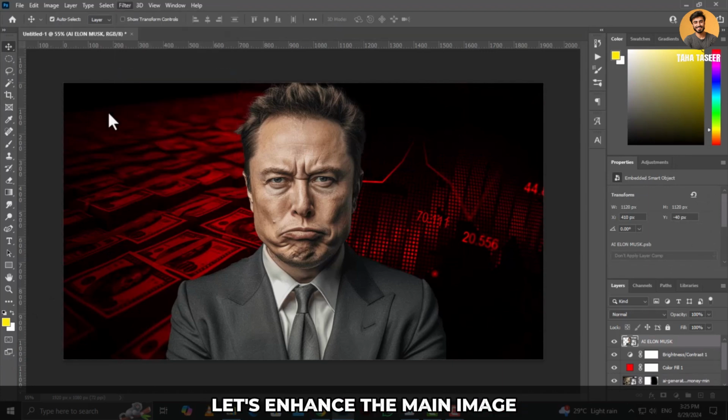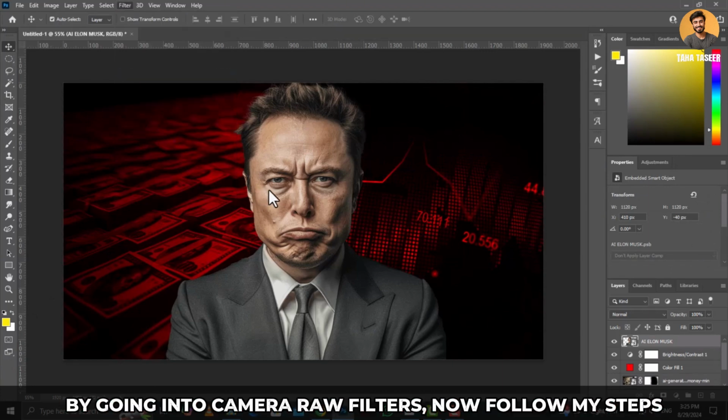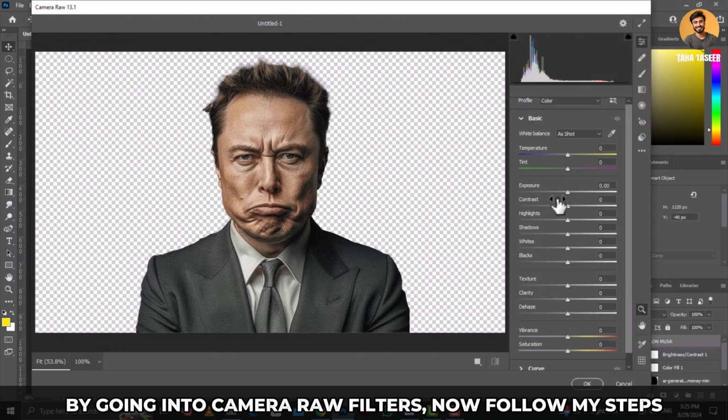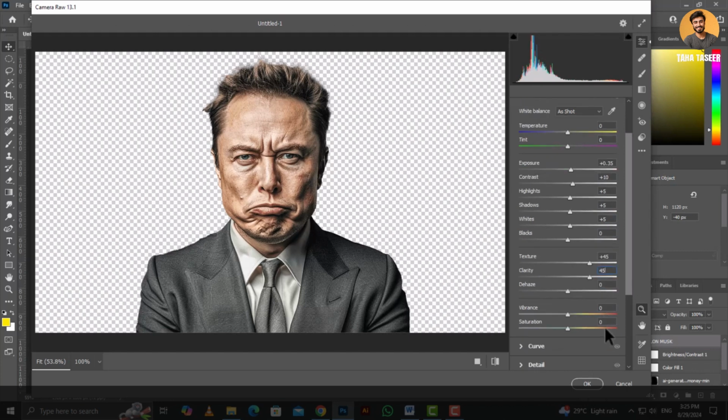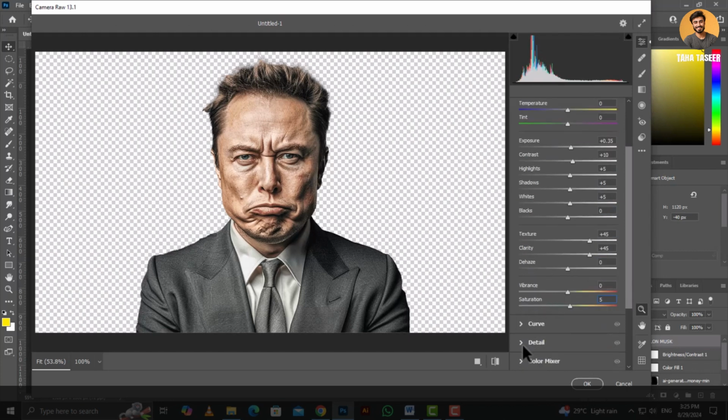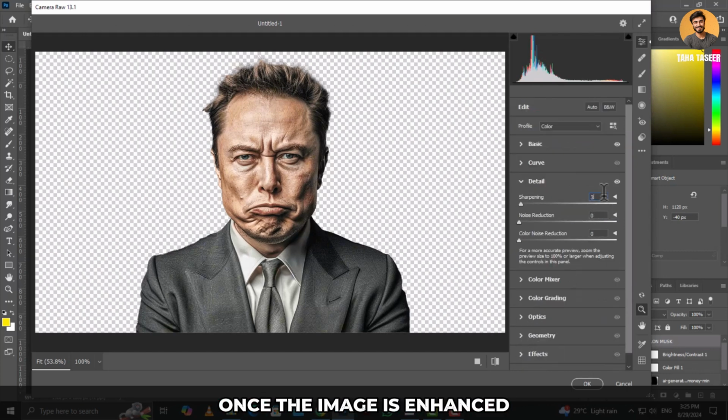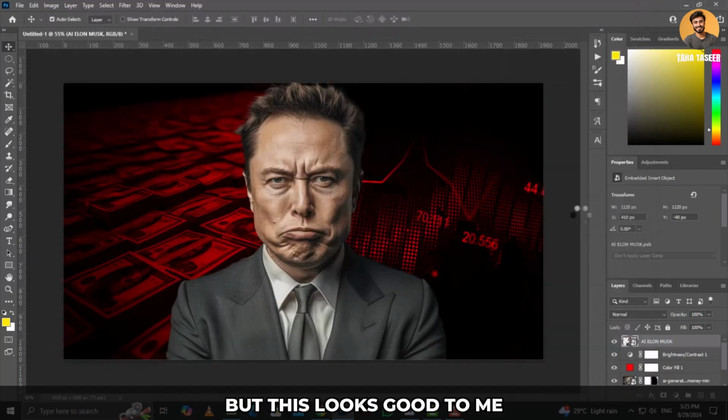Now, let's enhance the main image by going into Camera Raw filters. Follow my steps. Once the image is enhanced, you can make your own adjustments, but this looks good to me.